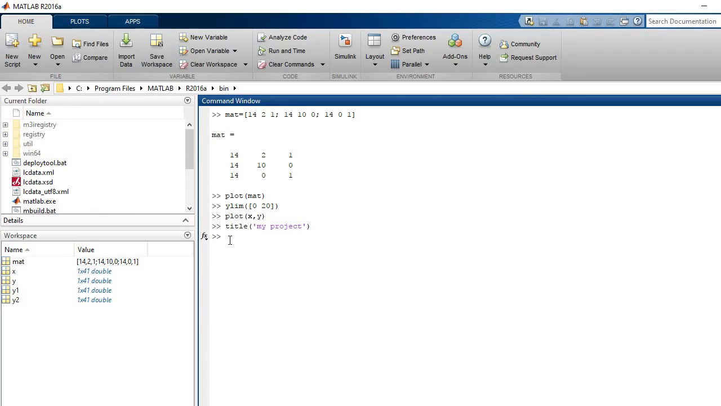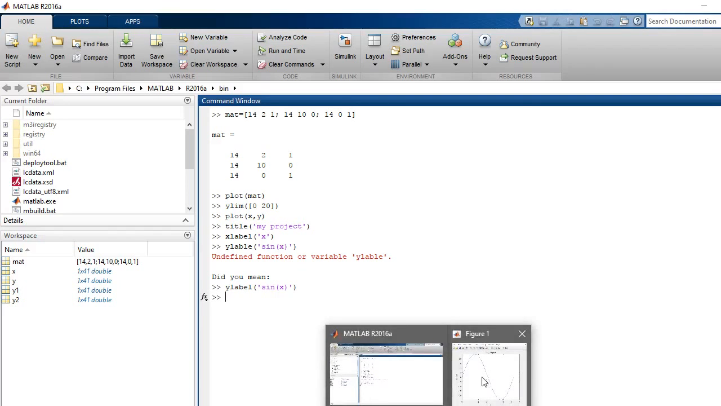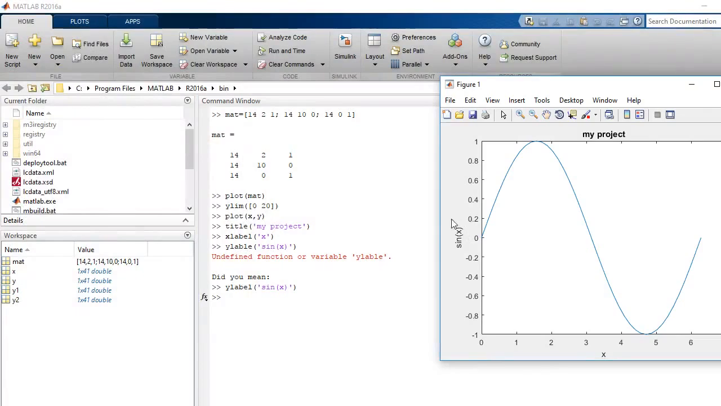Now I want to give my x and y axis some labeling. X axis is x and y axis is sin x. Yeah, I made a spelling mistake there. Okay, as you can see, y axis is sin x and x axis is x.